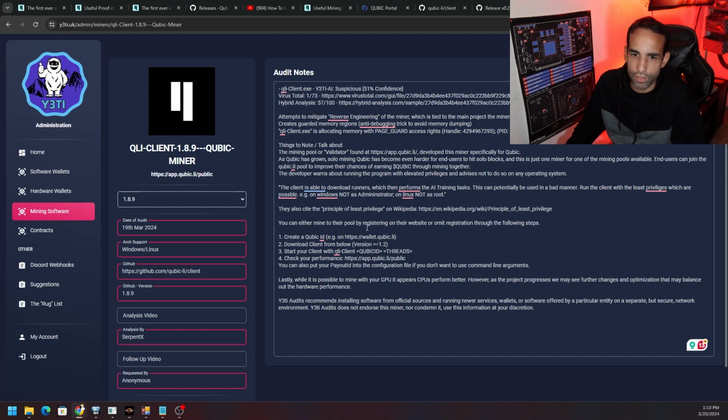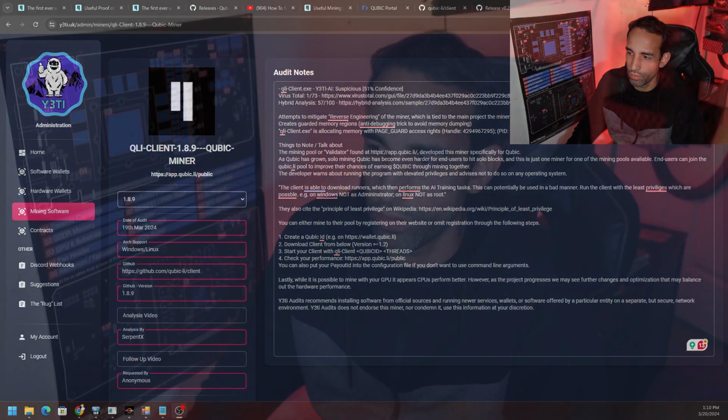You can either mine to their pool by registering on their website or omit registration through the following steps, and I posted those steps. Lastly, while it's possible to mine with your GPU, it appears CPUs perform better. However, as the project progresses, we may see further changes and optimizations that may balance out the hardware performance. And again, Yeti does not endorse nor condemn the project or software. So that is basically it in a nutshell.